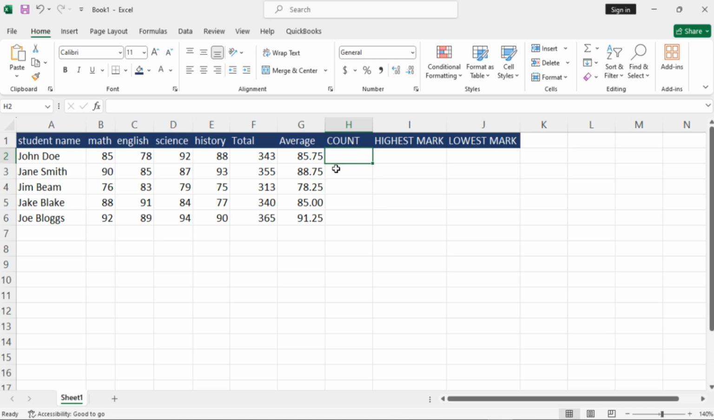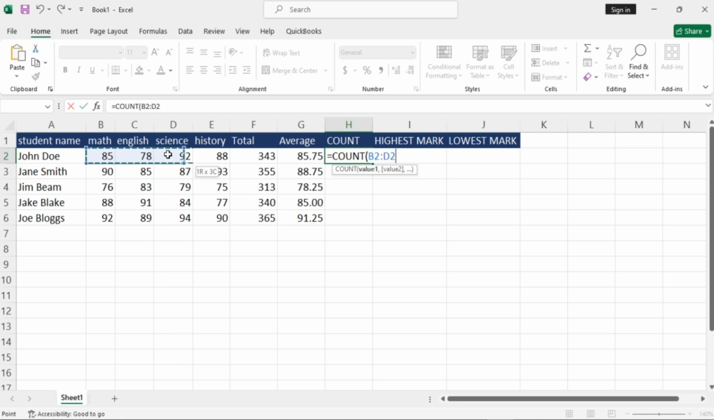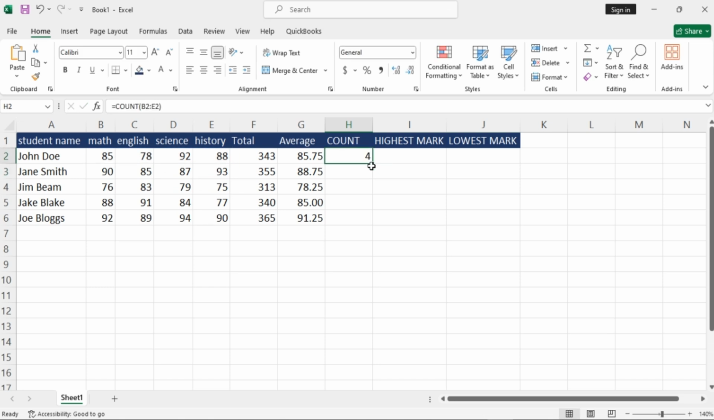We want to count the number of subjects that the student attempted. So we're going to use the count formula. The count formula counts the number of cells that have a value. For instance, let's count the number of subjects that John Doe attempted. So we just say equals count, then brackets, then you hit enter. So as you can see, John Doe attempted 4.